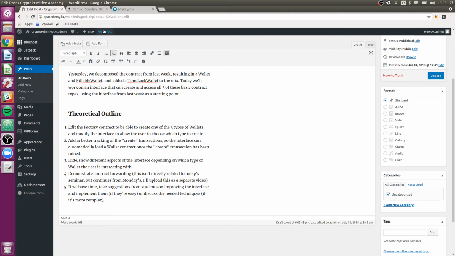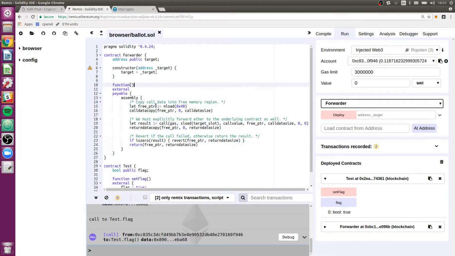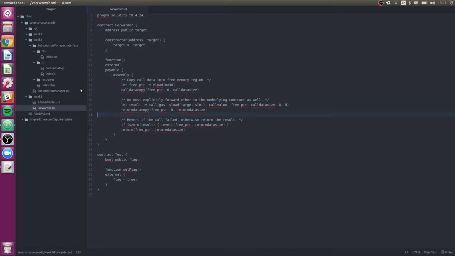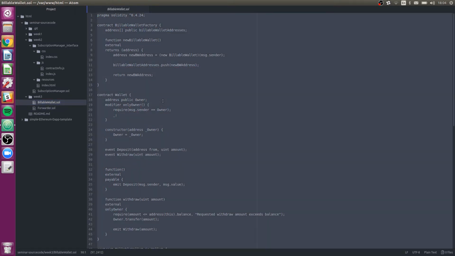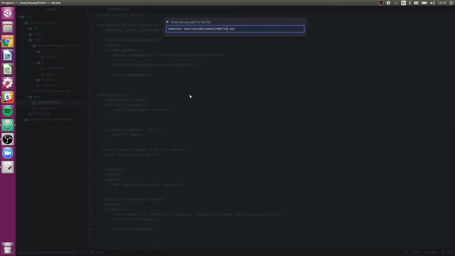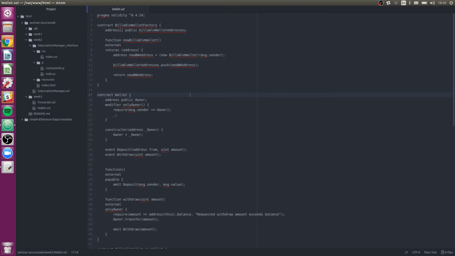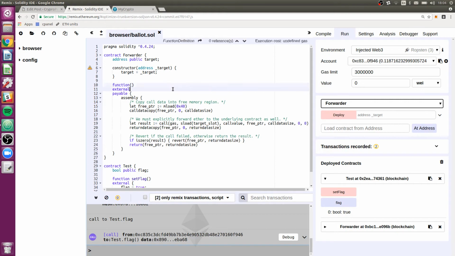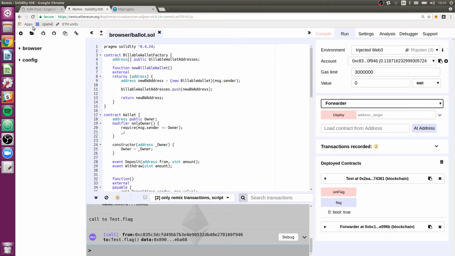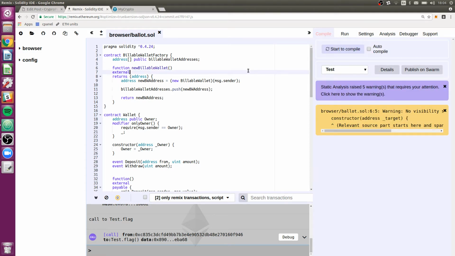All right, so let's go ahead and get started. This is the forwarder, which we're not going to work with yet, so let me go grab the billable wallet code, and right away I'm going to change the name of this file to just wallet, because this has all three different types of wallets in there. Then I'll copy it and paste it in here. I would like to change the name of this because we're not working on ballot.sol. It's kind of misleading, but I don't remember how to change it, so I'm not going to worry about it.